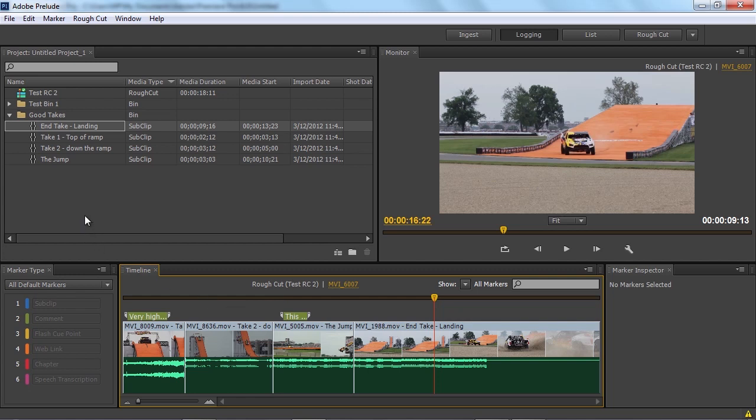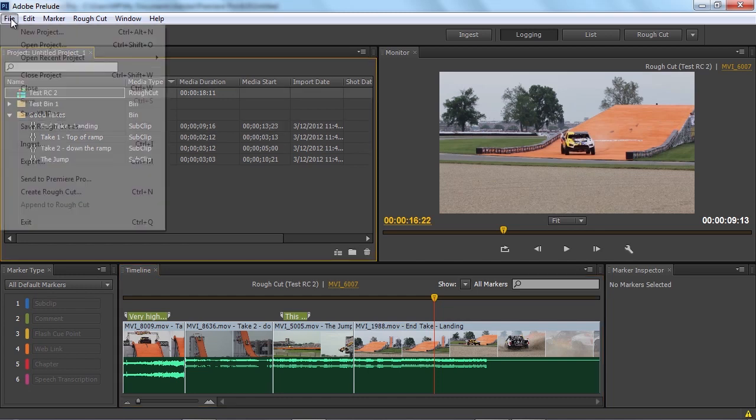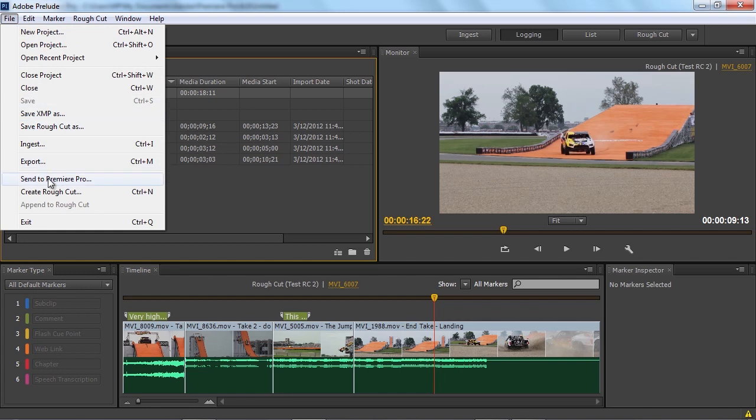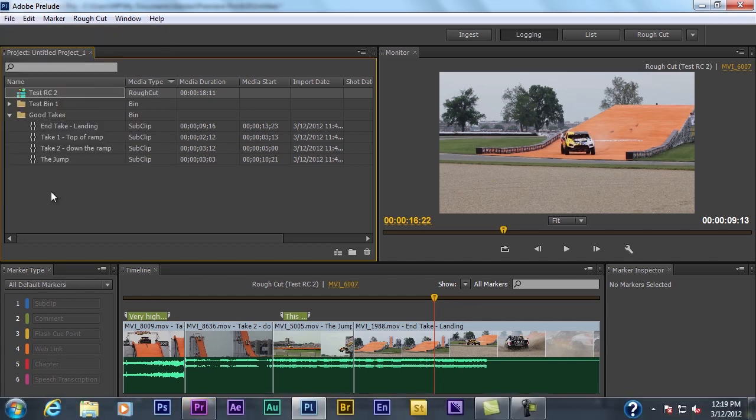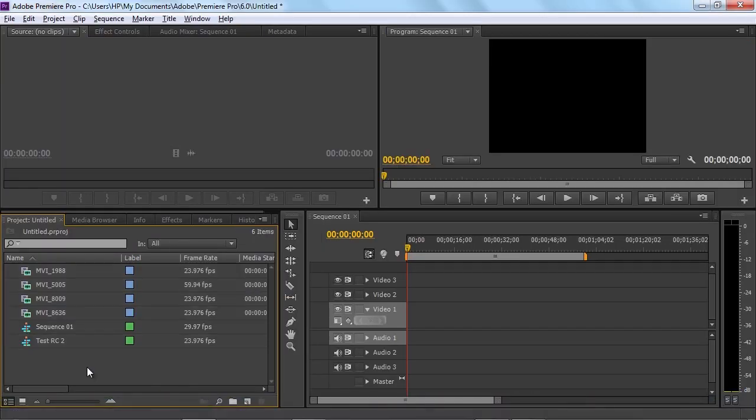If you're working on the same system as where you're logging your media and building your rough cuts, and you want to send this to Premiere Pro, it's very simple. You select your rough cut in the project panel, go to the file menu, and select Send to Premiere Pro. When you do that, Premiere Pro will come up, and here are all the new items that we've just sent over. Here's our Test RC2 for our rough cut. And then we have all of the media. These are actually the master clips that were associated with the subclips inside that rough cut. They're all available for us to use.